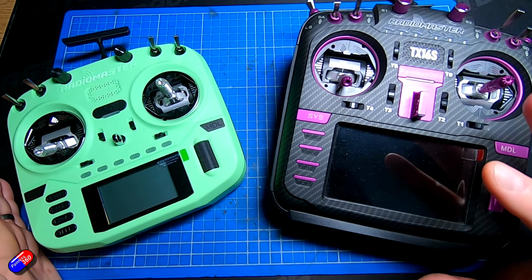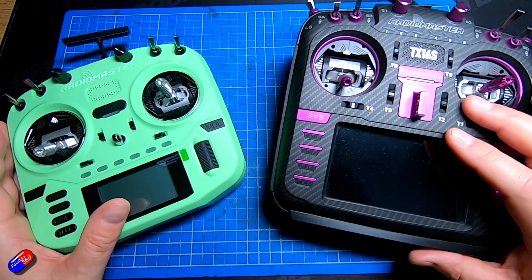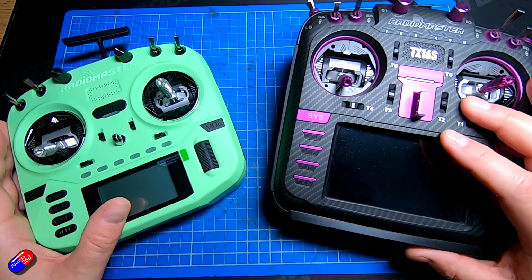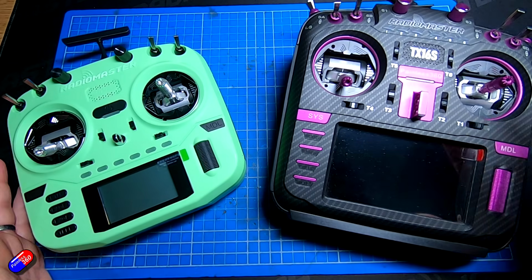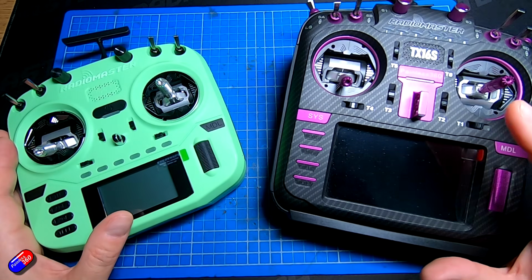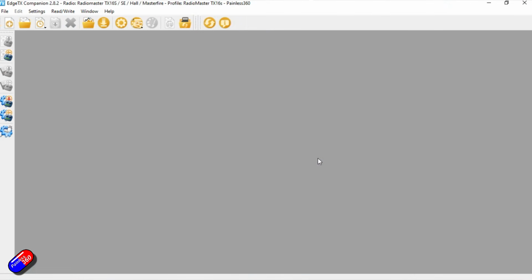EdgeTX Companion is actually a fantastic tool for doing things like backing up your radio. If you haven't backed it up recently, my recommendation is stop the video, go and back it up right now. But it's also useful for moving models between radios. Now there are other ways to do it. However, doing it through Companion is great because Companion will do some of the conversion, because not all of the radios have the same switches.